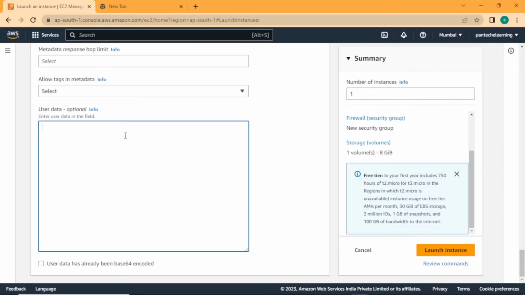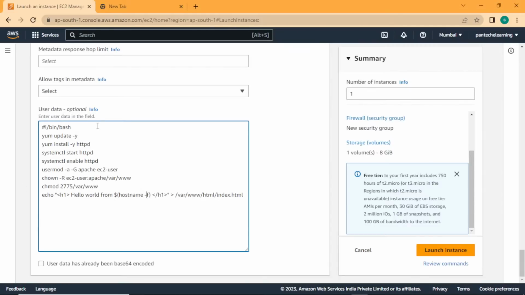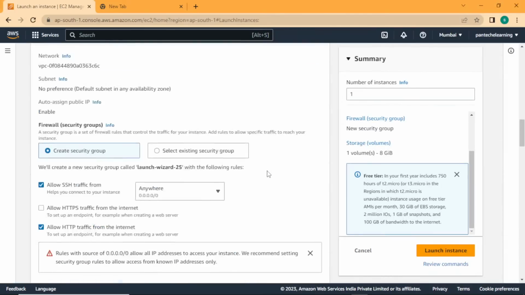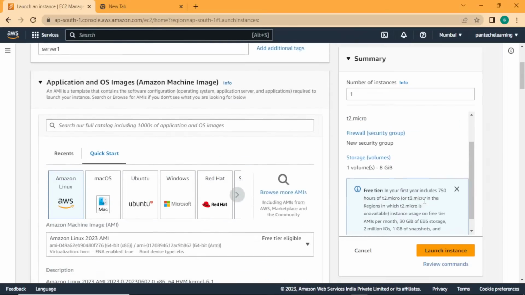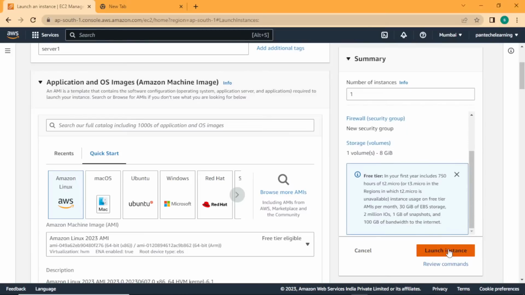I'll just paste it here. This is the command: update -y, install httpd, systemctl start, enable it, and then we change the directory and do the same thing which we did in the Linux system. We are just going to automate it now. Hello world from the host name, I just want this in the index.html page. So everything is done now, so I can go and launch this. We got our summary here, fine. I'll click Launch instance.